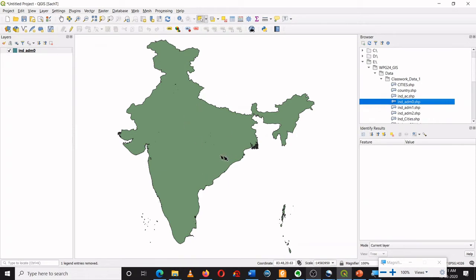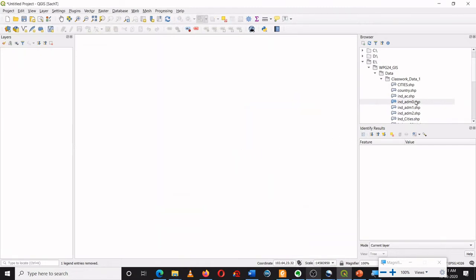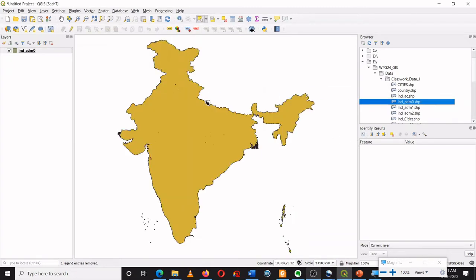Now you can see that every time you drop the same layer the color changes. Earlier it was a different color, now it's green. Now let me remove it again. Okay, now I am again adding this layer, the color is different. Now let me add it one more time. Now the color is different. Earlier it was yellow, now it's some color shade similar to brown. So every time you add a vector layer, each time you get a different color.